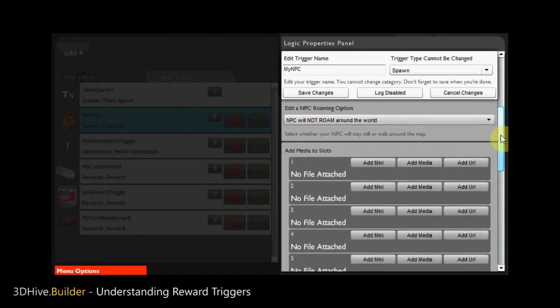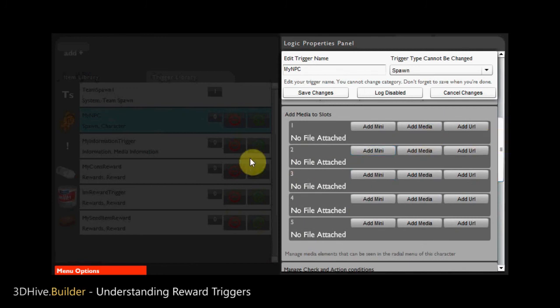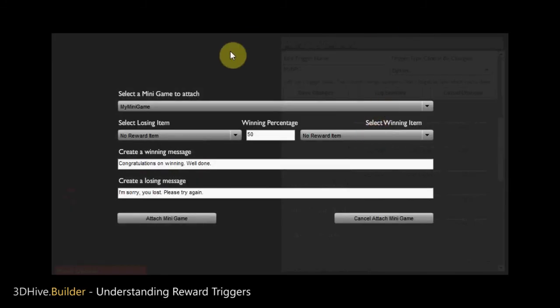Okay, and the last part where we can use reward items is actually in our mini-games. Now I've already created a mini-game. You can go and follow the mini-game tutorial to get to this point, but I'm just showing you now that when we add a mini to a non-player character, we notice we've got a bunch of settings here, but the most important one I want to talk about today is the losing item and winning item. Now this is kind of cool. Instead of just giving an item when a person wins, we can actually give an item when a person loses.